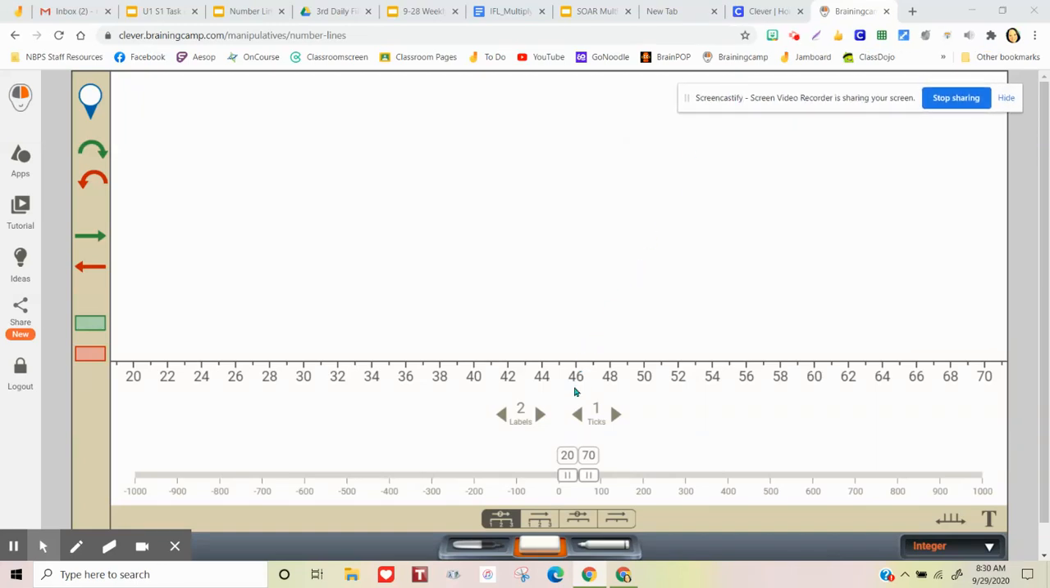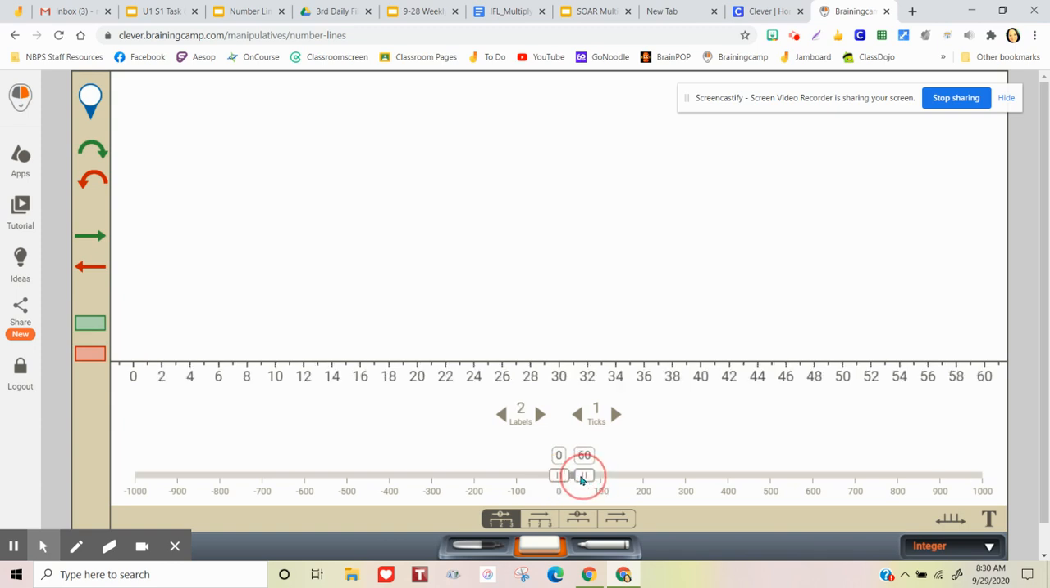Today you're going to be playing with the number line in Braining Camp. Now, this one's a little more challenging, so I'm going to give you some practice today. So, the first thing I want you to notice is down here, it says 20 and 70. I really want to make sure that I'm starting at 0. So, I'm going to slide it down so that's at 0, and then I can move it so that it gets even smaller. And as that changes, you'll notice that the numbers up here change also.